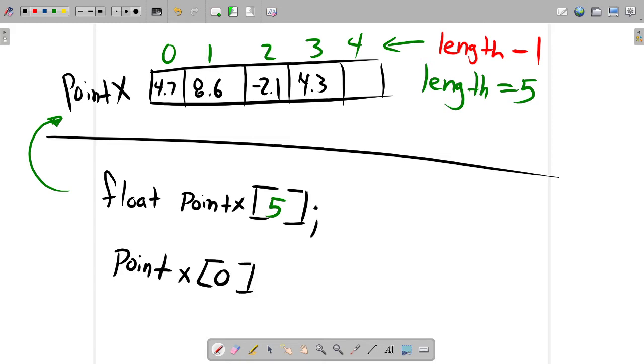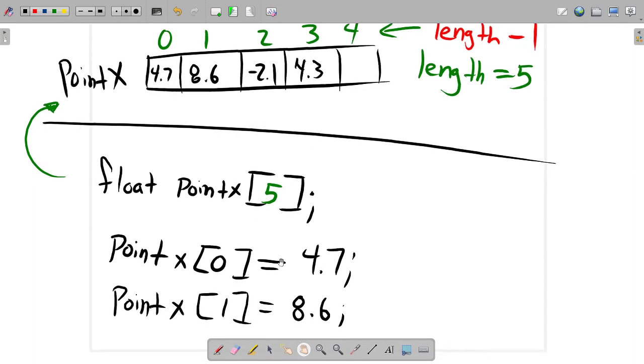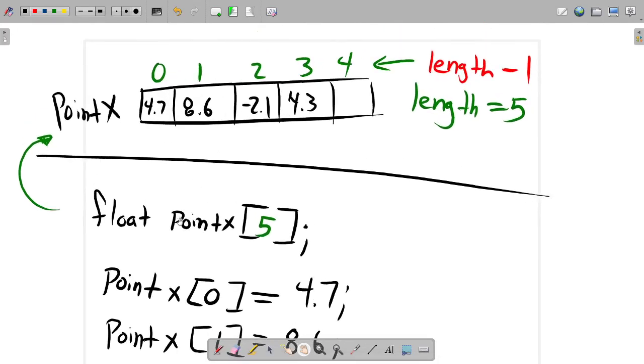So here, if I wanted to set this element to be 4.7, I simply put the name of my array, which is point x, and then I put 0 because I want the 0th element, and I want it to be 4.7. If I wanted to set the first element, it would be element 1, which would be 8.6 here, and I could keep going for the rest of these as well, 4, 2, 3, and 4.